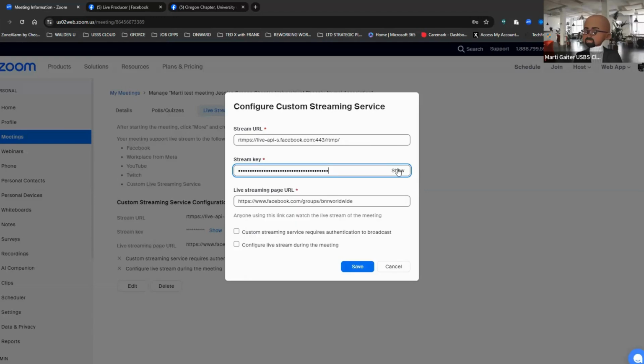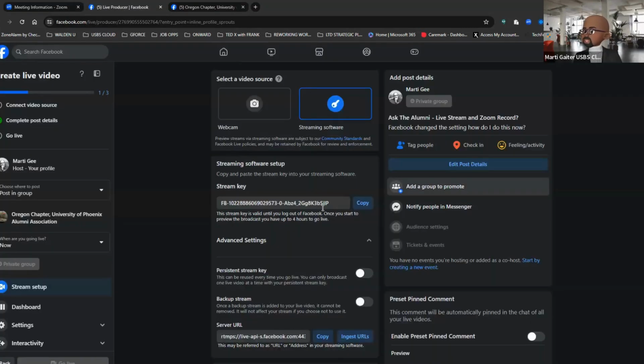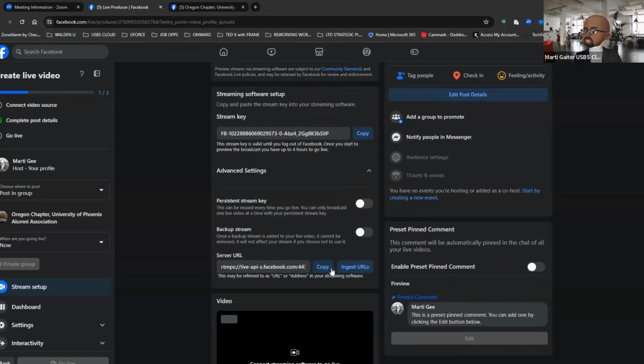Paste. To double check it, I use the last 4 or 3. This is SILP. So go back to the streaming page, and there he goes, SILP. It's got the right one. Then I'll come down here and I'll get the server URL.